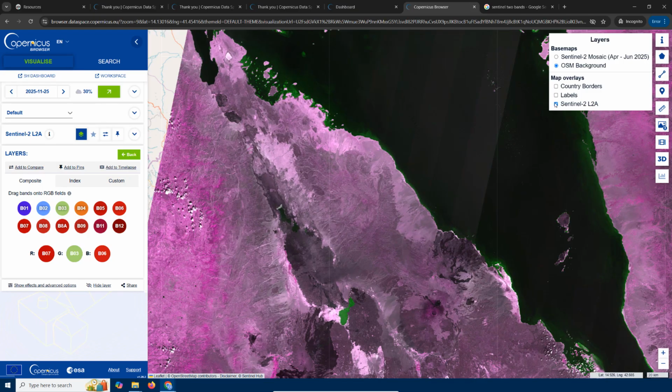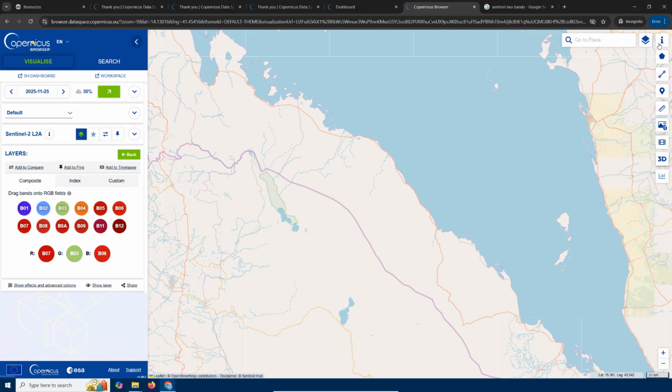Then there's a whole suite of other options. You can get more information, create a specific area of interest, draw lines, drop a point of interest, measure distances right on the map, download images, and a whole lot more.